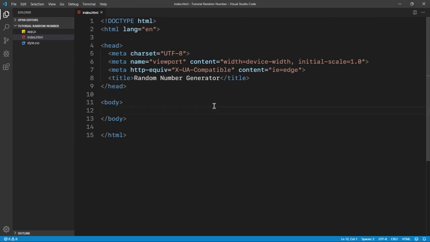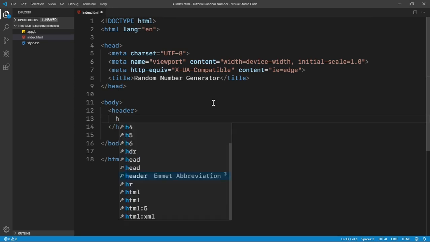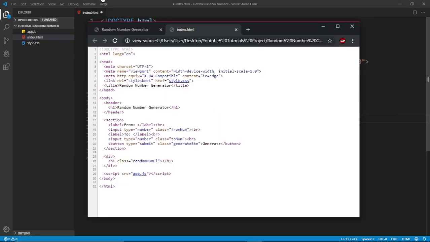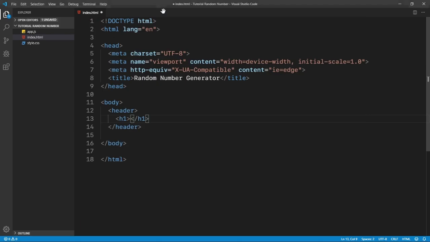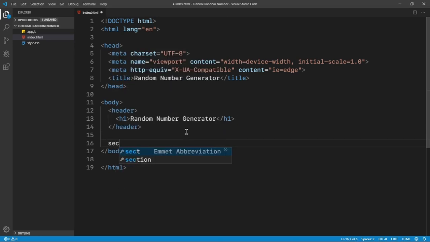Into the body I need a header. Inside the header I'm going to have an h1, and I'm just going to copy whatever is there, which is Random Number Generator, the whole text. I know it's not the ideal way of teaching this video, but I just want to do it this way. Now we have the Random Number Generator header, and we can move on to the section.